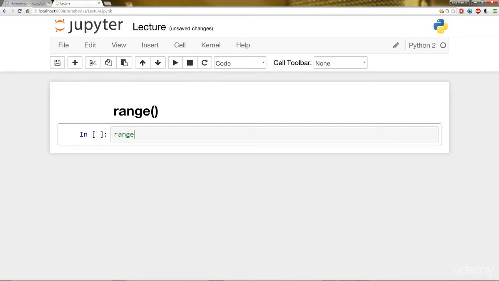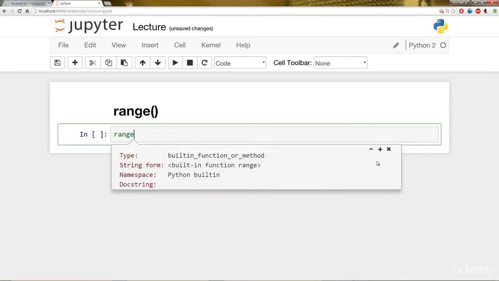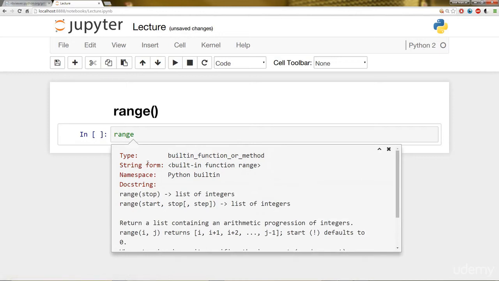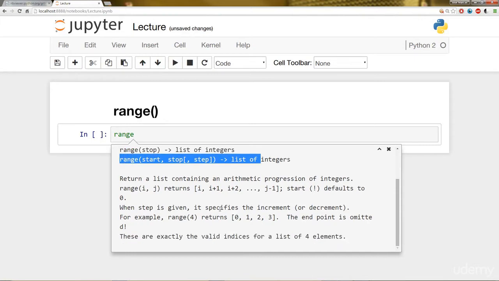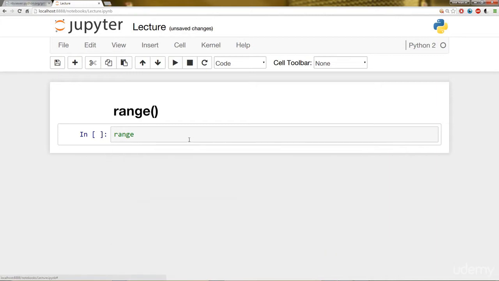What the range function allows you to do is create a list of numbers ranging from a starting point up to an ending point. And then you can also specify step size. If I just write range and then press Shift Tab, since I'm working in IPython, it's going to give you the docstring here. So you can say range stop, which gives a list of integers, or range start, stop, step size. This is basically what we're going to be going over.